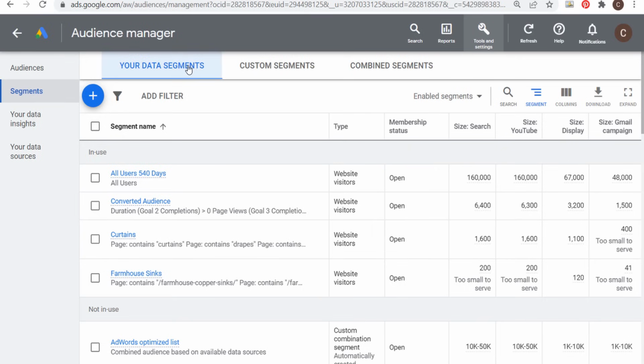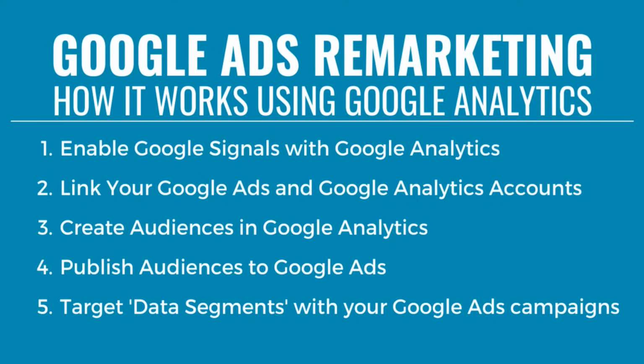So I'm going to show you how to create these data segments today using Google Analytics and using Google Tag Manager. And I'm also going to show you how to use YouTube as well, so you can target, if you do have a YouTube channel, people who have either subscribed to your channel or watched your videos. So we're going to get started with Google Analytics, and I'm going to go over how to do this with Google Analytics 4 and Universal Google Analytics.